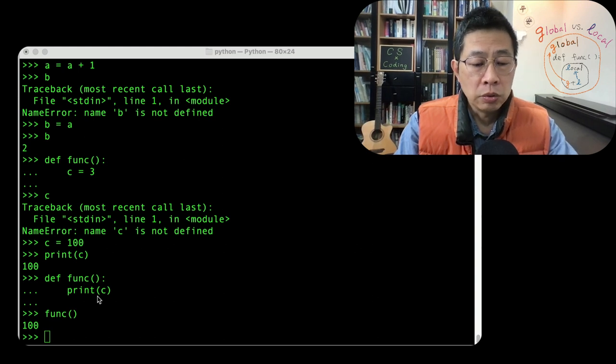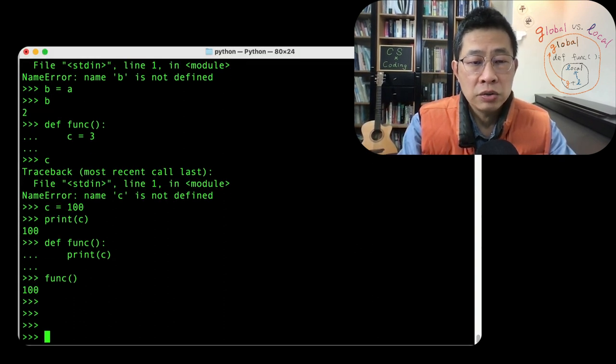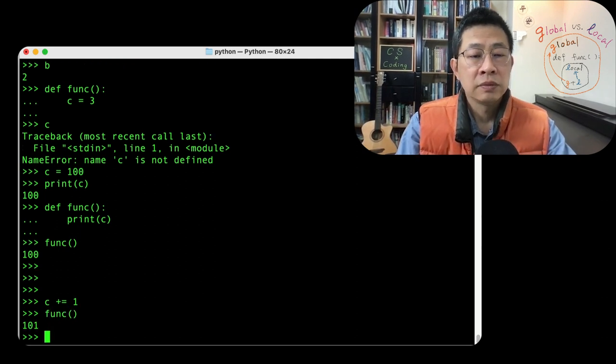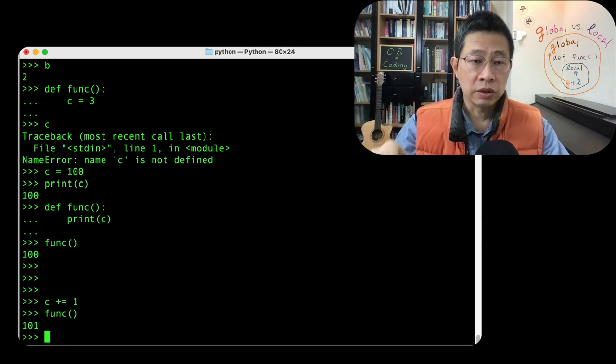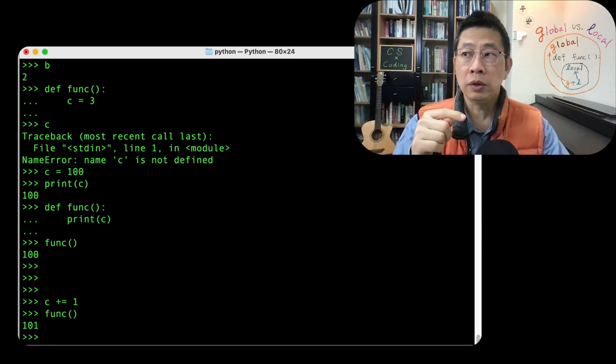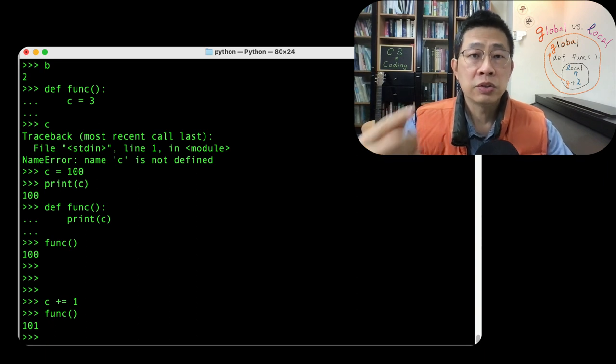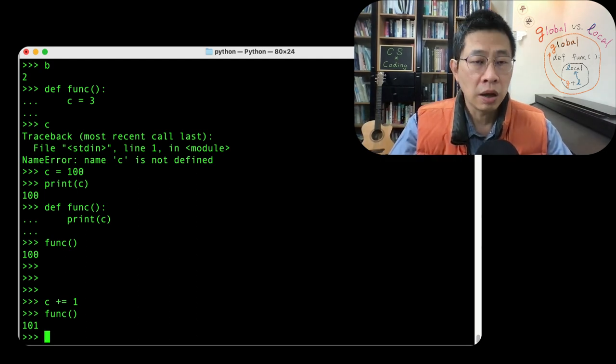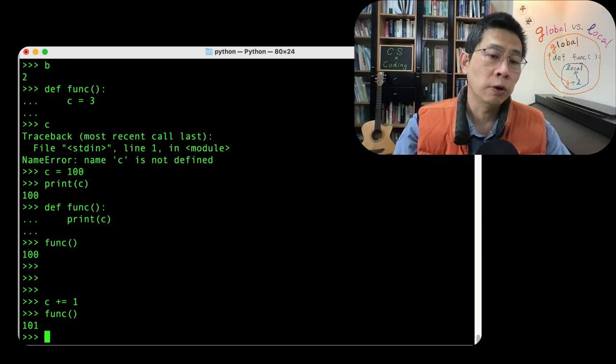So what if I change this c plus equal 1, which means c plus 1 and save back to the c. And then I call it again. So you can see that the function can truly access the global. If there's no same name as c in the local, actually you are allowed from inside to access the global.